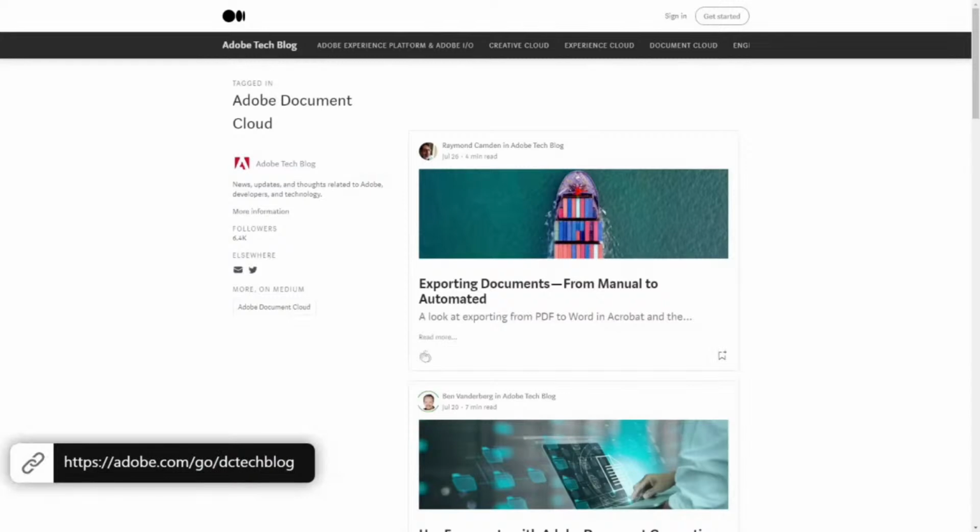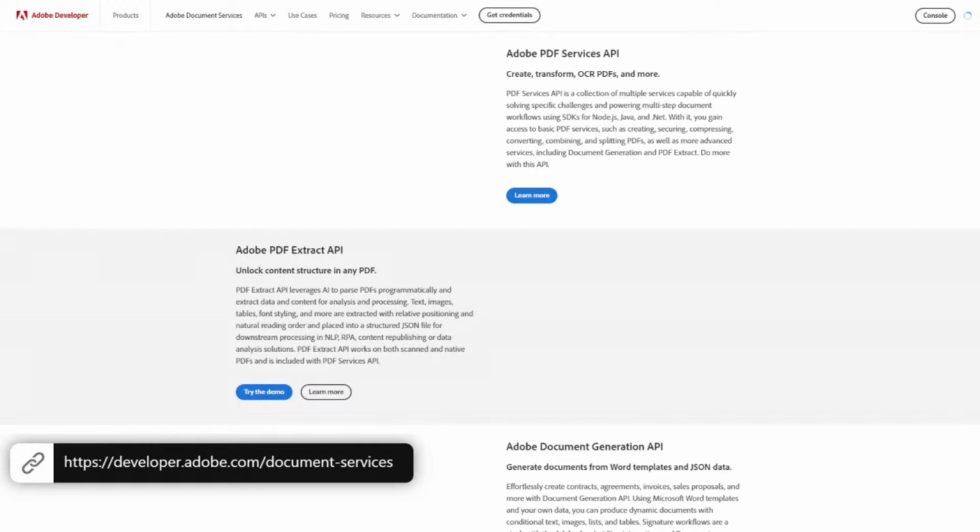Along with that, a couple of other wrap-up items. Also go over to the Adobe Tech blog, where we don't have anything on Document Builder yet, but we are going to soon. And we have a number of other items related to document services over there. So go check that out. And also always go over to the document services page, where you can learn more about how you can automate your PDF documents, extract content using PDF Extract, and generate documents. When you have a document problem, we have an API to help solve that.